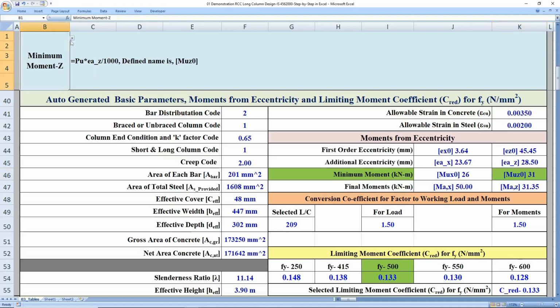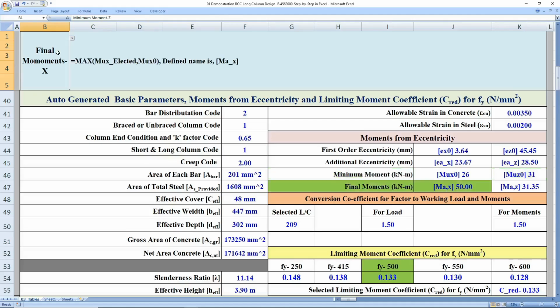Final moments. Now, we will calculate the final design moments. The final moment is taken as the maximum value between the moment obtained from eccentricity and the minimum moment. Final moment about x-axis. The formula for final moment about the x-axis is max(MUX_elected, MUX0). Here, MUX_elected is our calculated design moment. MUX0 is the minimum moment about the x-axis. The larger of these two values is selected as the final design moment. The defined name of the cell is MAX and unit is kilonewton meters.